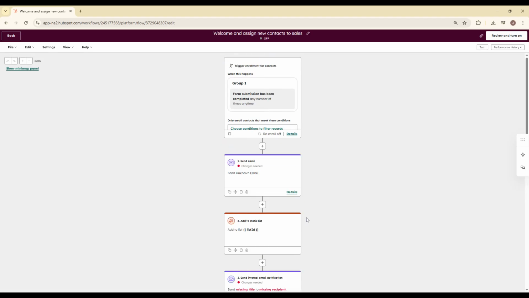Now you'll be taken to the workflow canvas. This is where you build your automation step by step. To add a delay, click the plus icon underneath your trigger or underneath any existing action where you want the pause to happen. A panel will open on the right side showing all available workflow actions. Scroll through the list and select Delay.